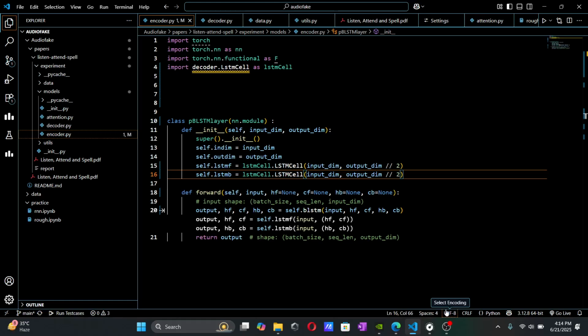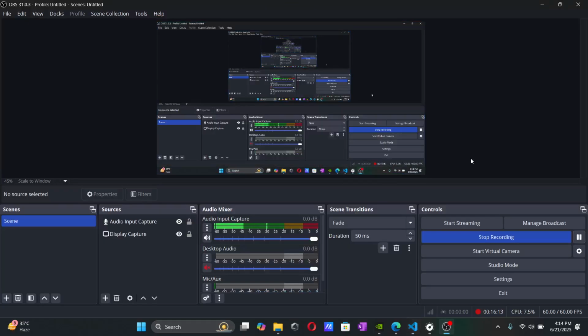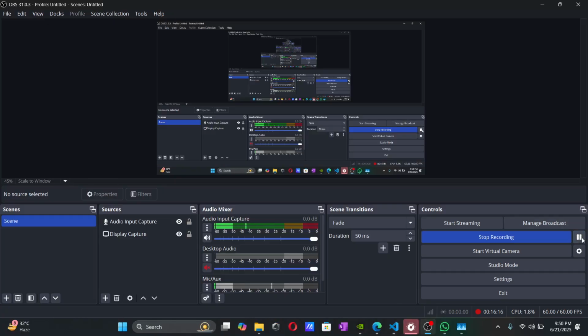I will turn off the mic now because I want to hear some music. Let me first finish it and then I will start the recording again. Alright, I just placed the encoder part. I'll show the code of the encoder and then I will stop the recording.